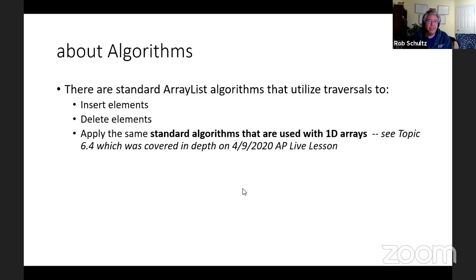So okay, just a quick debrief about algorithms. There are standard ArrayList algorithms that utilize traversals to do a variety of different things. We can insert elements, delete elements. We can apply the same standard algorithms that are used with 1D arrays. So make sure you take a look at topic 6.4, which was covered on April 9th in our live lesson.